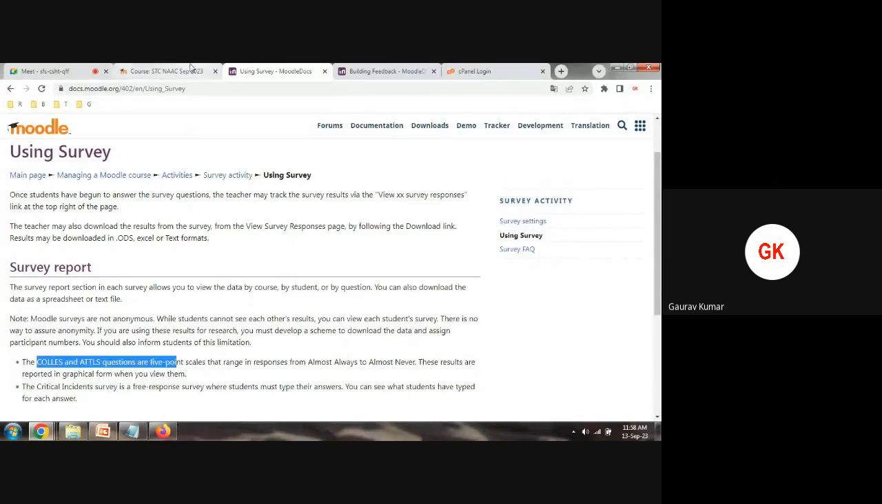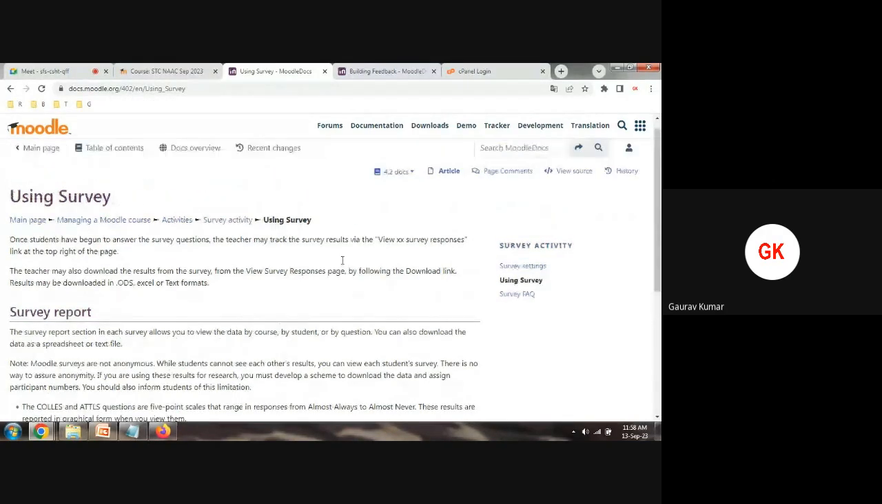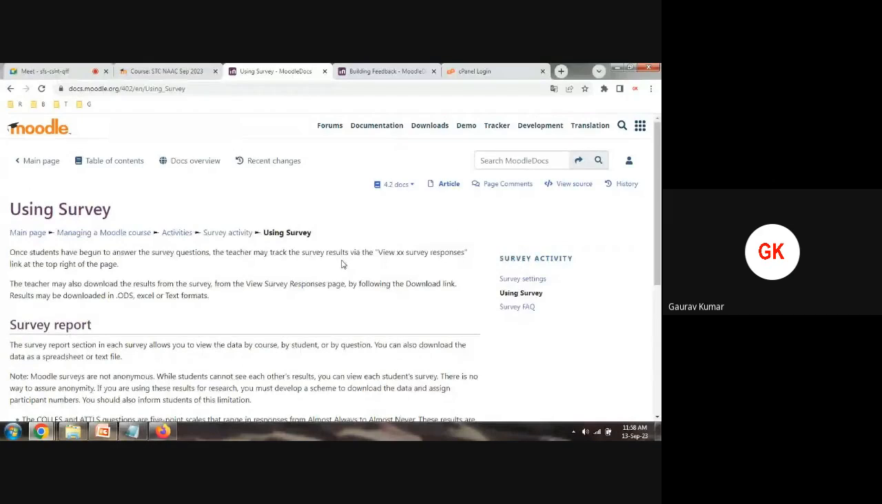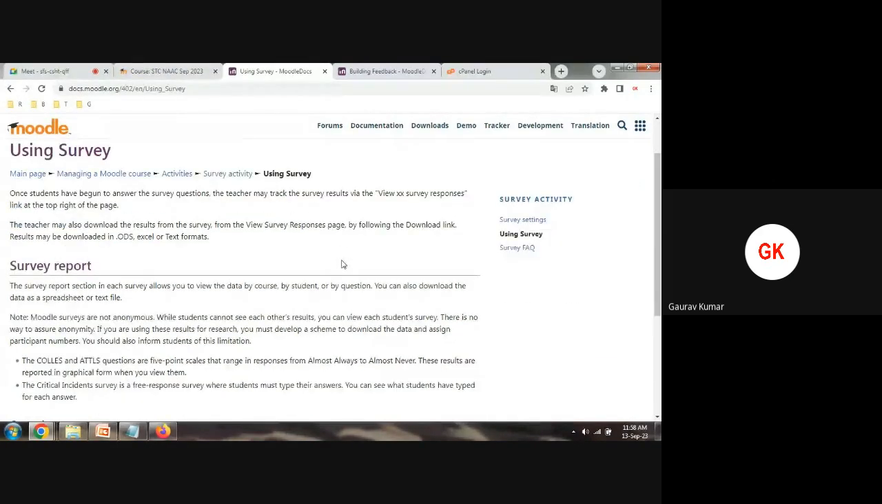Okay. In this case, what is the difference between the feedback module and the survey module? In case of the feedback module, it is fully customizable. We can give our own questions, whether this course is good or not, whether course contents are covered properly or not. We can give any type of question.